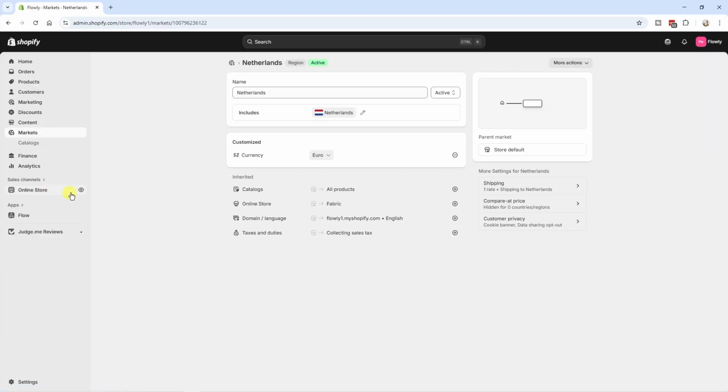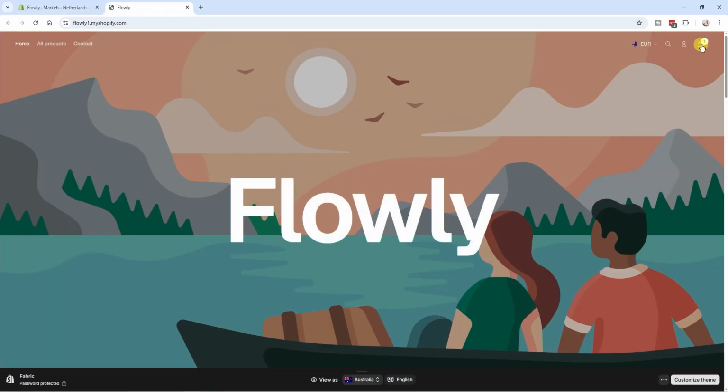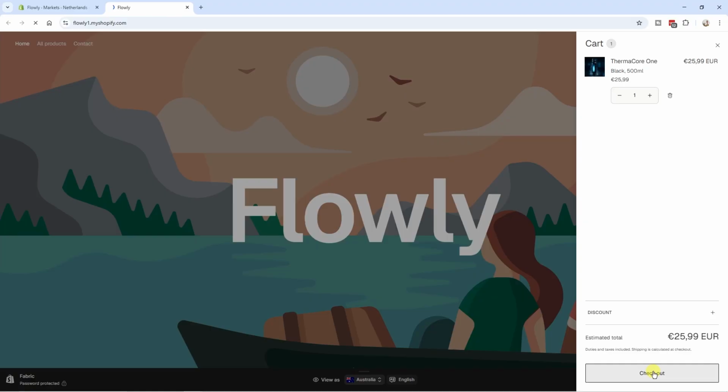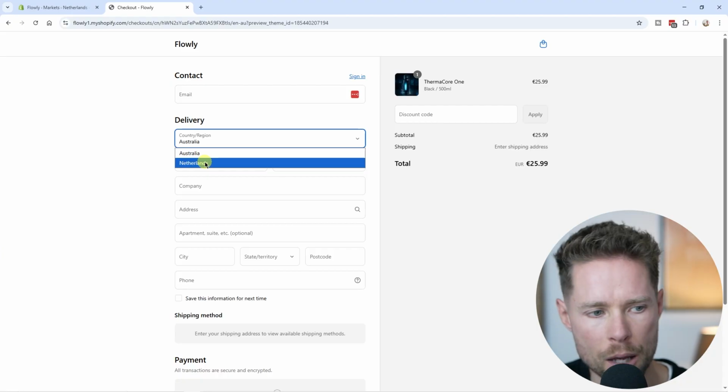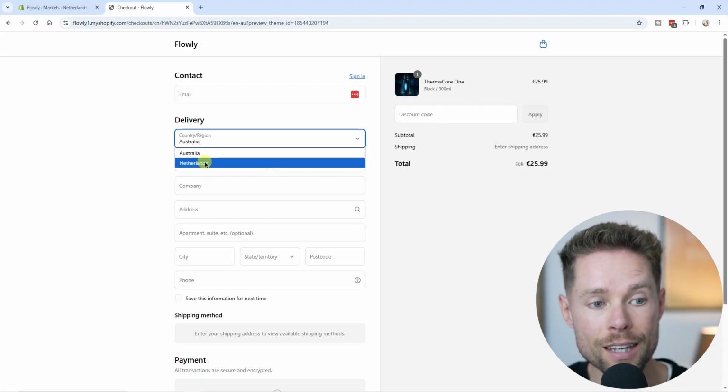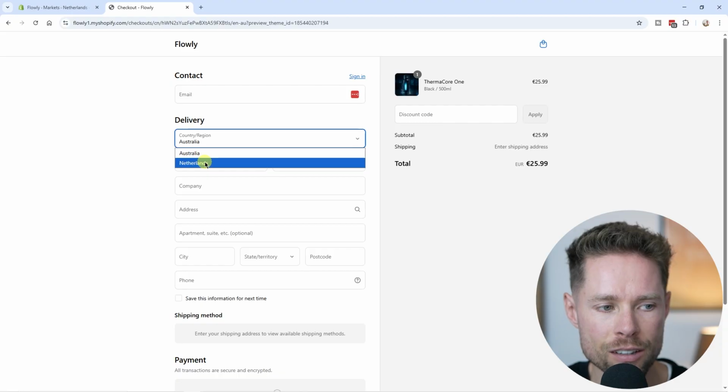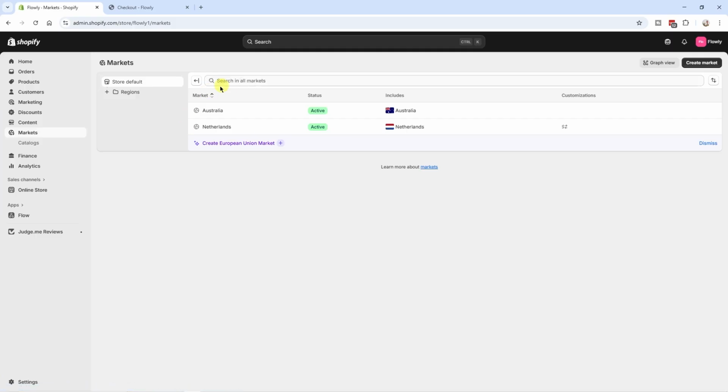But right now, if we view our online store and go to the checkout and click checkout, you can see there are only 2 options here. We have Australia and Netherlands. So if a UK visitor, for example, wants to buy this product, he can't because he can't select the United Kingdom for delivery. So if I want to add a new market, I'm going to click on create market.